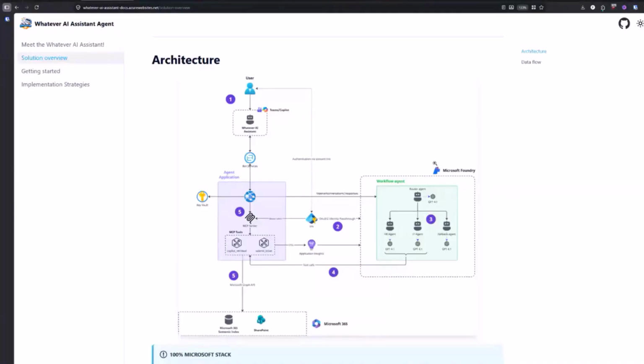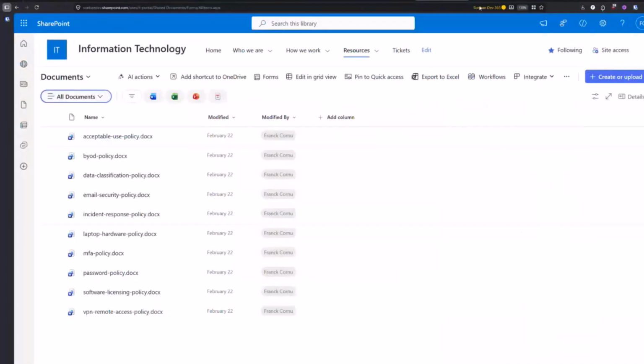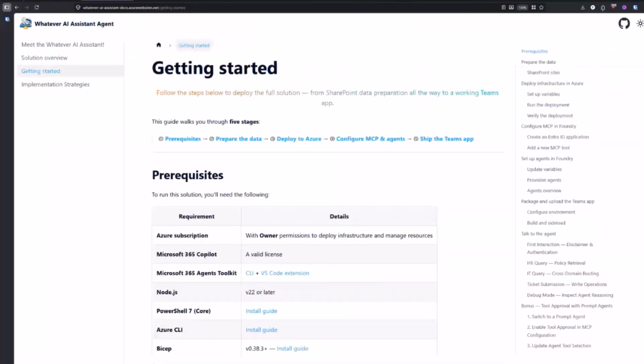So I provide with that solution a complete getting started procedure, as usual, I would say. And the first thing you will have to do is set up your data and your sites. So in that case, I just created an IT site, a SharePoint site, and an HR site, which is exactly the same, and a tickets list just for all the tickets created by the agent. So for the data part, that's what is needed. And for the MCP part, because we are accessing Graph API, we need to create an Entra ID application.